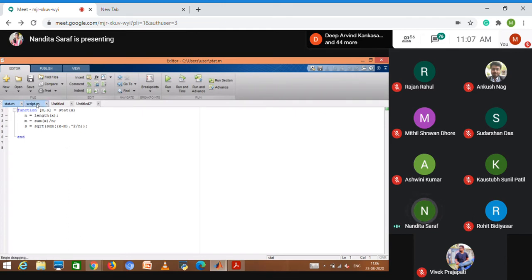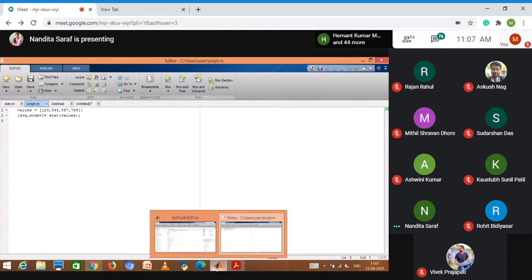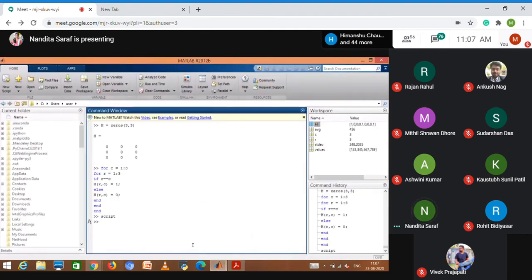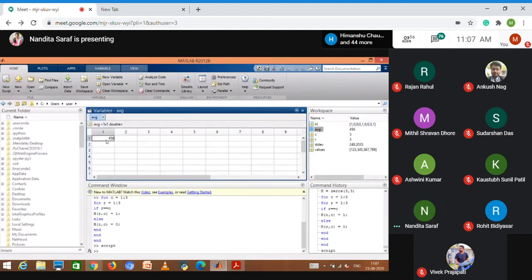In my script file, I have defined a variable values where I have 4 different numbers. Now I want to calculate the value of average and standard deviation. I just call the function file and give it the input. It will give me the output. Here I have average is 456 and standard deviation is this. Okay. So just try this out.